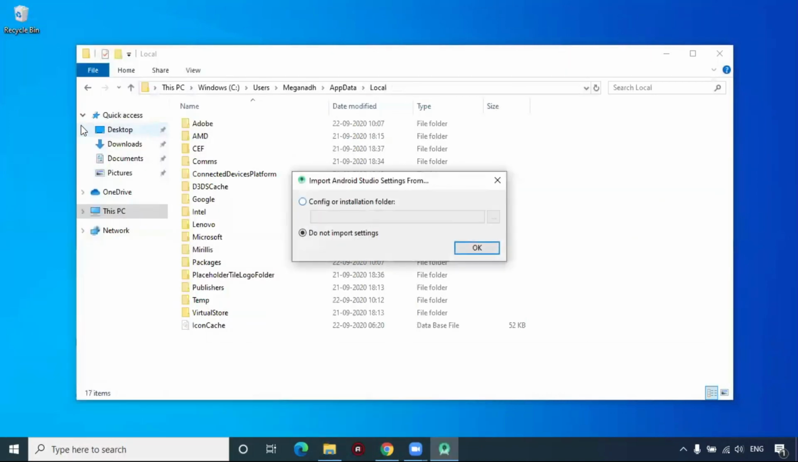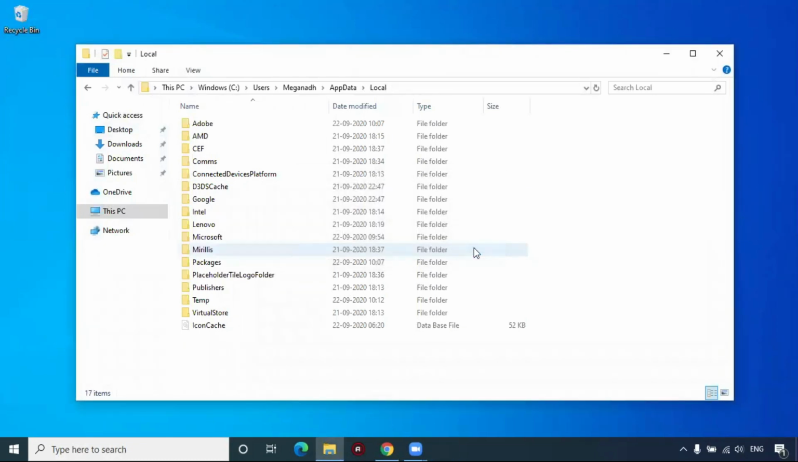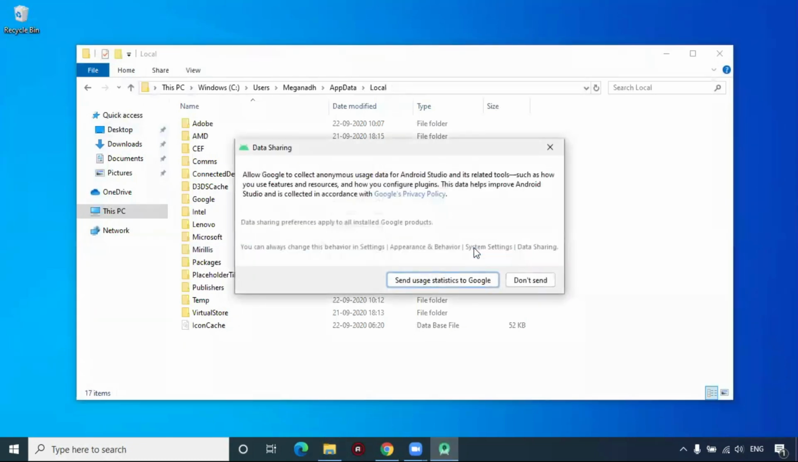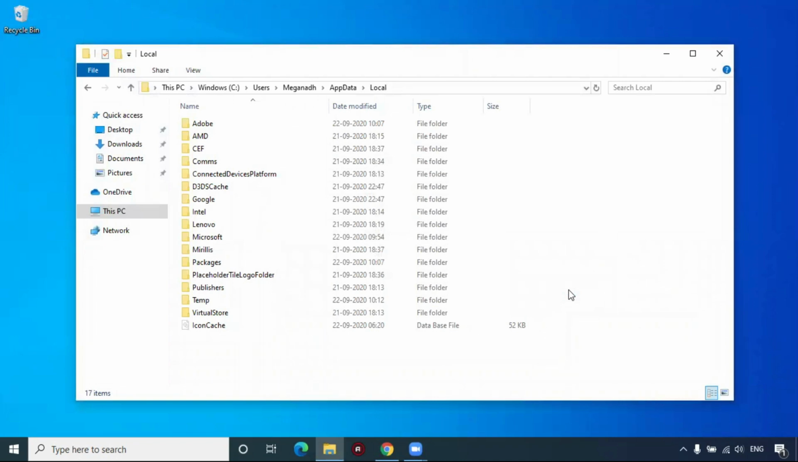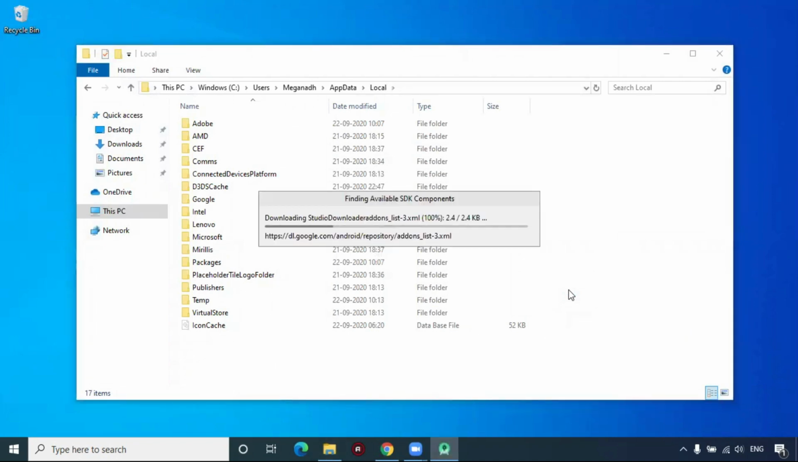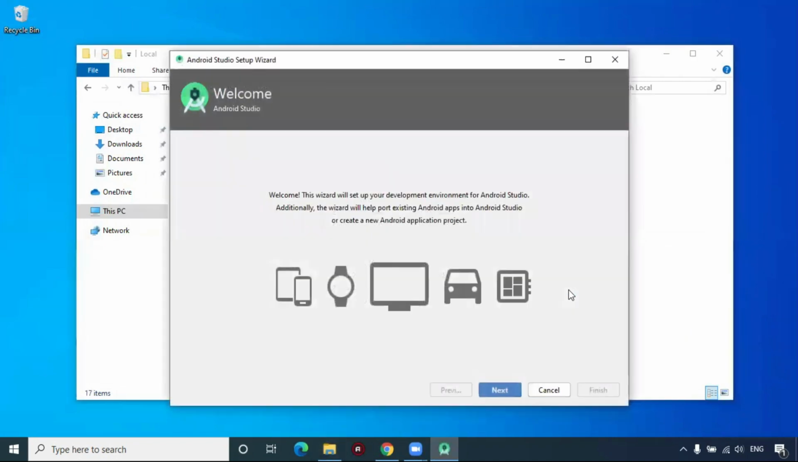And now I don't want to import any settings. Click OK. And now for the first time when you're opening, I don't want to send any report to Google, so I'll just click don't send, and I'm just opening the Android Studio. So now you can see here it is just asking me, so still you can see there, I'll just show you at the back side.